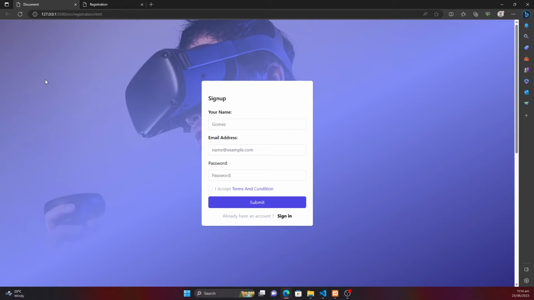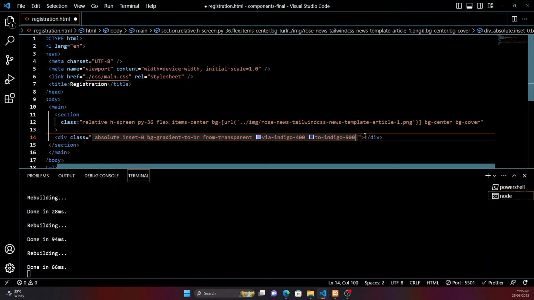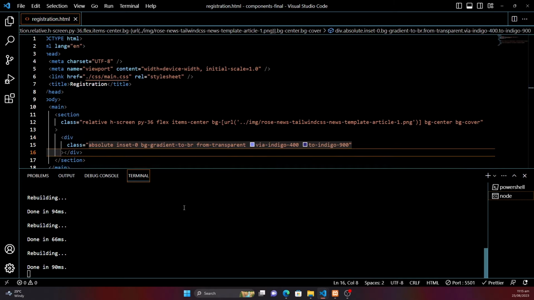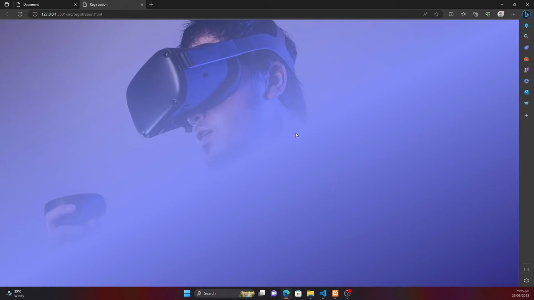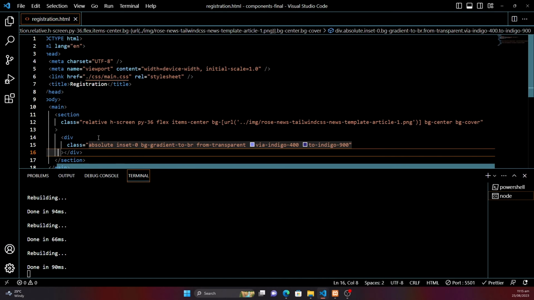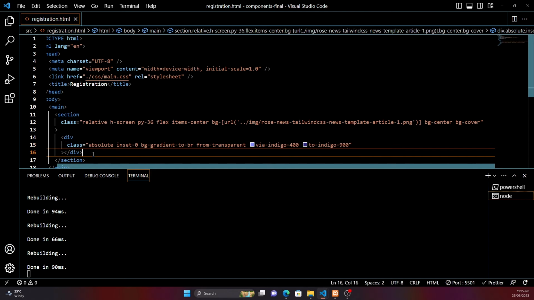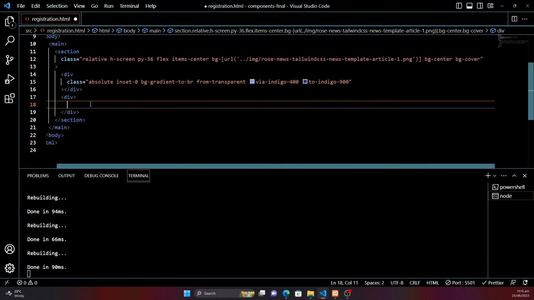So it starts from transparent, and then here we have indigo-400 to indigo-900. So once we've done that, I will save this and let's check it out. Now you can see we have the effect that we want. So the reason why this absolute class is working is because we've given this a relative class. So don't forget that. Once we've done that, I'll add another div to contain the contents of our form.